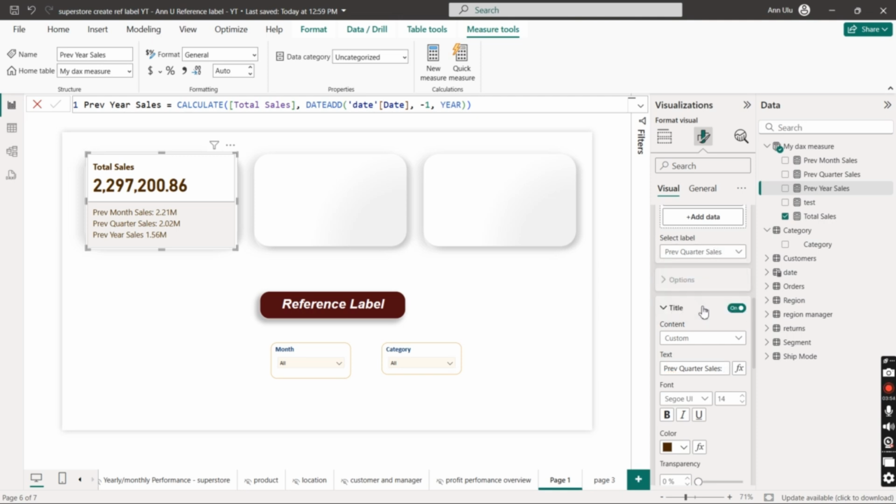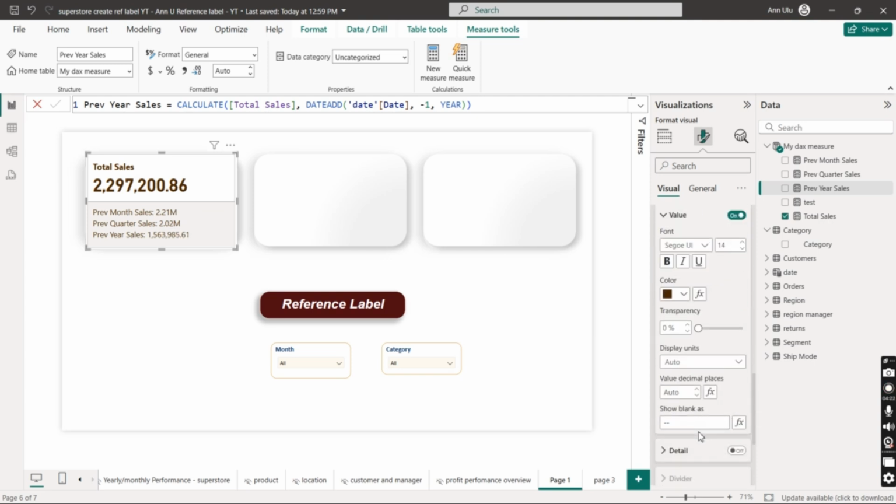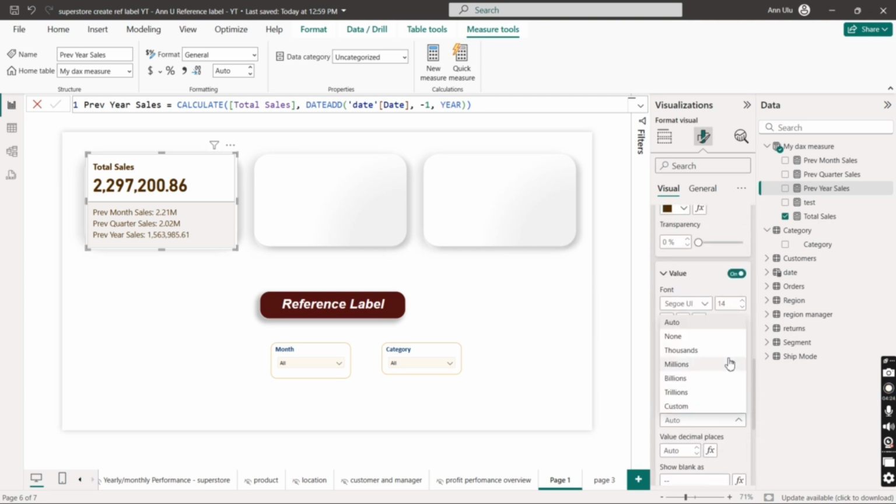I'm also going to do the same for year. The title, I'm going to select custom, and I'm going to add a colon and a space. So this is looking a lot better. And select label, previous quarter, go to values and select display unit to none. I want to see the breakdown.